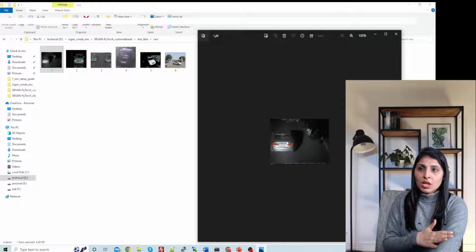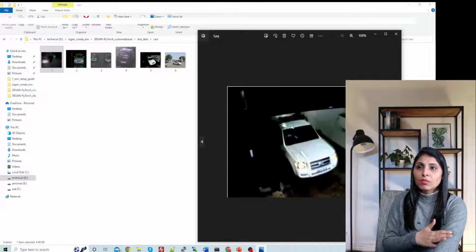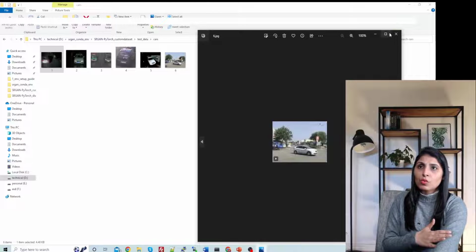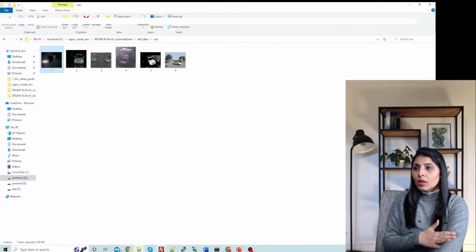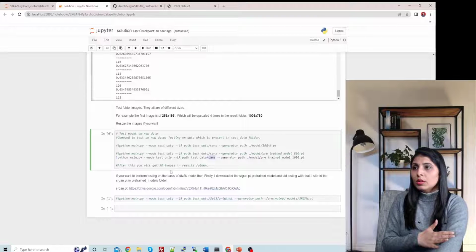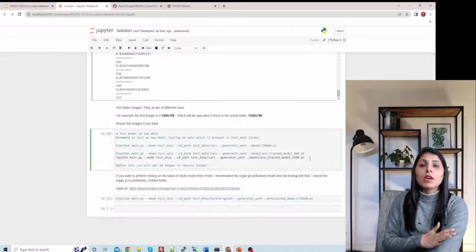So this is the image. On these images, this is the second image, third image, fourth, fifth, sixth. These are the images on which I want to perform this SRGAN to make them high resolution images. Okay, let's go back to the code. So mode test only, I have given the path of the images on which I want to perform the super resolution. And then over here we are giving the path of our generator model.